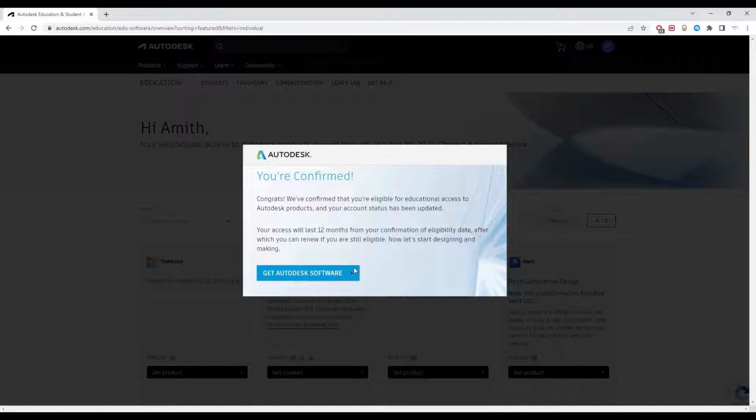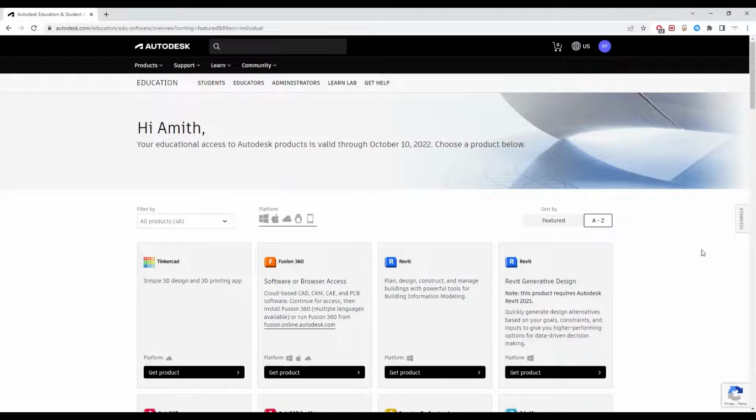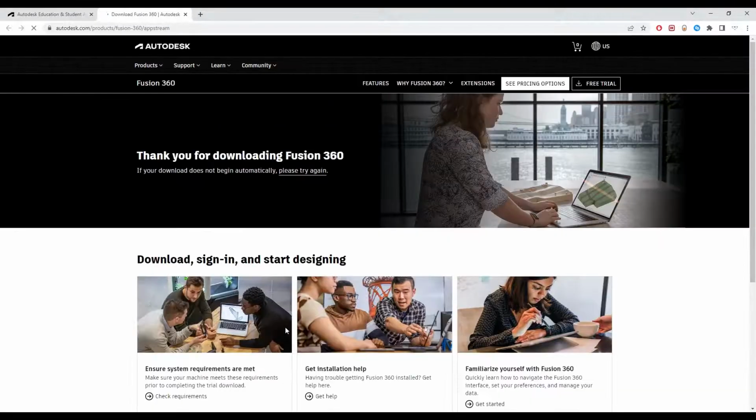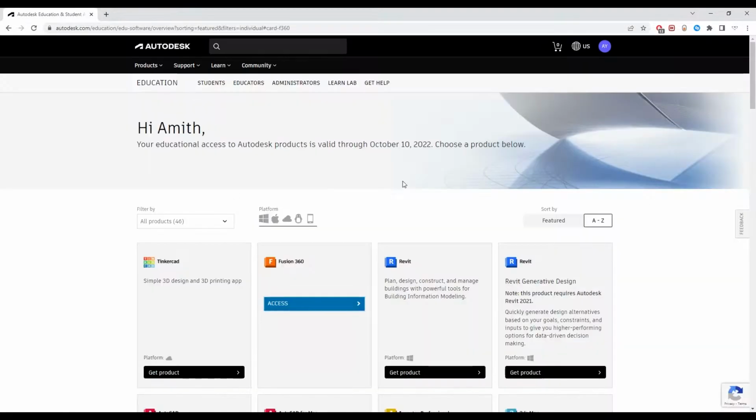Okay, so when you're confirmed, yeah, by the way, here's the important part. You only get 12 months access and then you have to redo it, okay? So get Autodesk software, then you can get product access. Well, I actually already have Fusion 360, so I probably should delete that, but yeah. So that's basically how it is. Thank you.